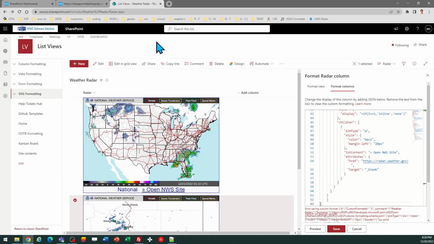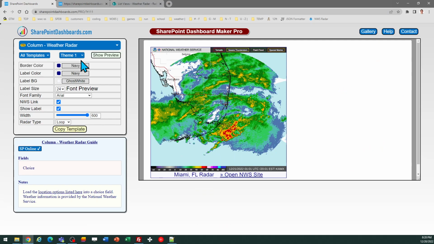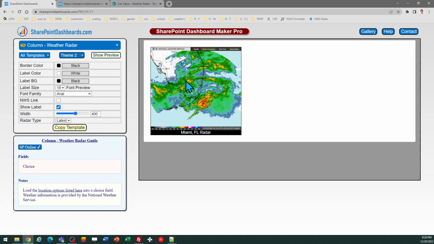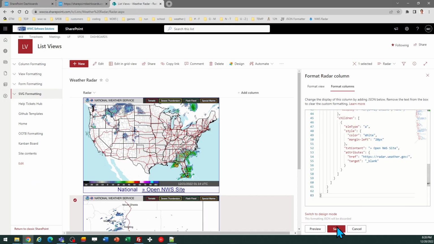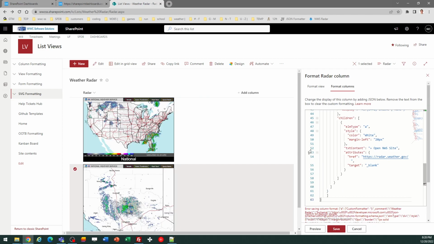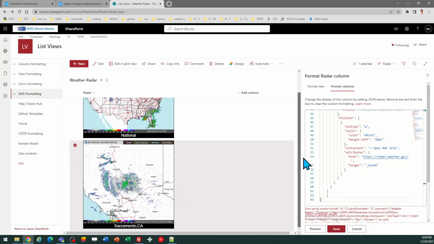If you instead want to go for just a static image, maybe do something a little bit smaller, of course, you can pick one of the other options. So if I pick this one, you'll notice it's a little bit smaller and it's a static image. Also, it omits the link to the National Weather Service if you don't need to include that. So I can just try that instead. I'm going to copy the template, go back to SharePoint, and paste in to replace my code. And there we've got the radar, which is just a different version.